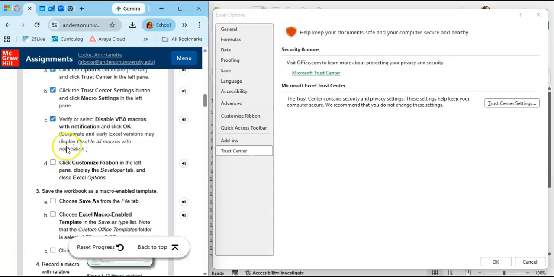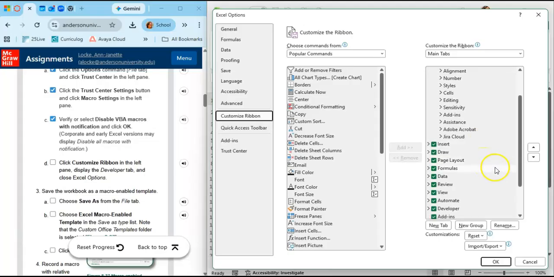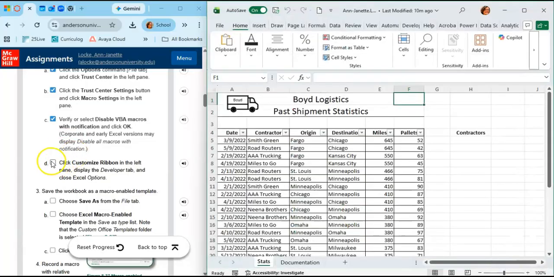All right, the next thing is to customize the ribbon. Once you have this pane showing for customize the ribbon, just scroll down and make sure you have the Developer tab added in. So this box should be checked. Once you've done that, click OK.